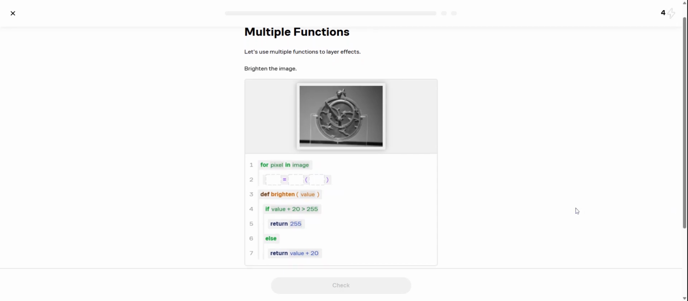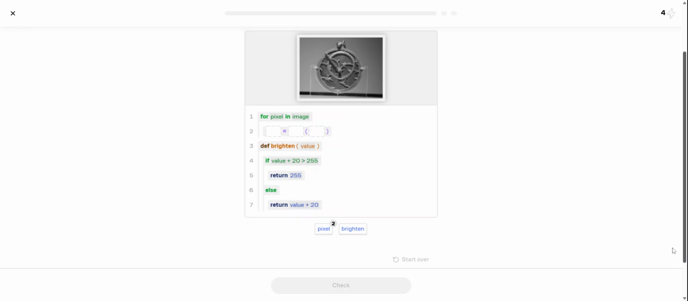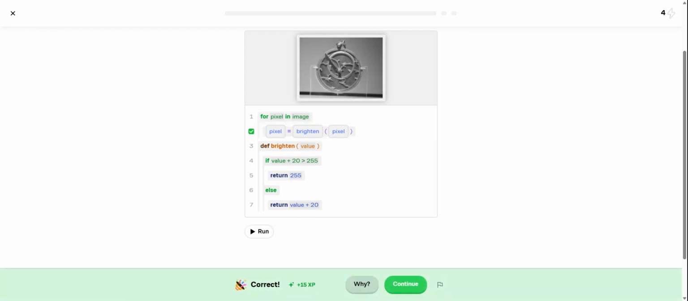Multiple functions. Let's use multiple functions to layer effects. So first of all, here, you should brighten the image. Let's drag it down. For pixel in image, I think pixel equals brighten(pixel), with depth.brighten(value). So that might work. Let's check. That is correct. So why for reasoning?